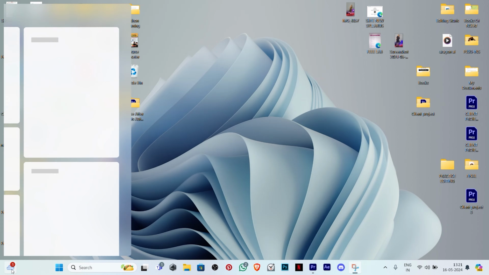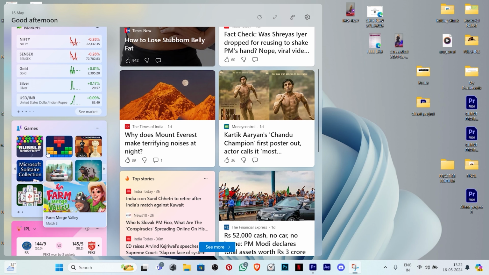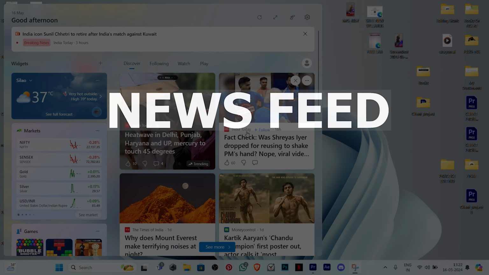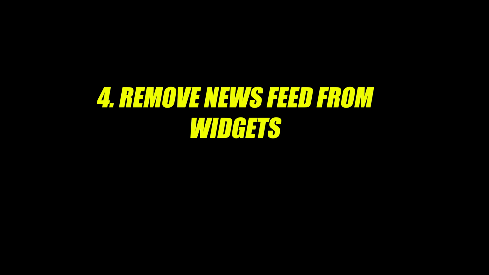The Widgets board in Windows 11 offers quick access to your favorite apps, providing a convenient way to stay updated. However, it also includes a news feed from the MSN network by default, which might not be useful for everyone. Fortunately, a recent update allows you to turn off this feature.